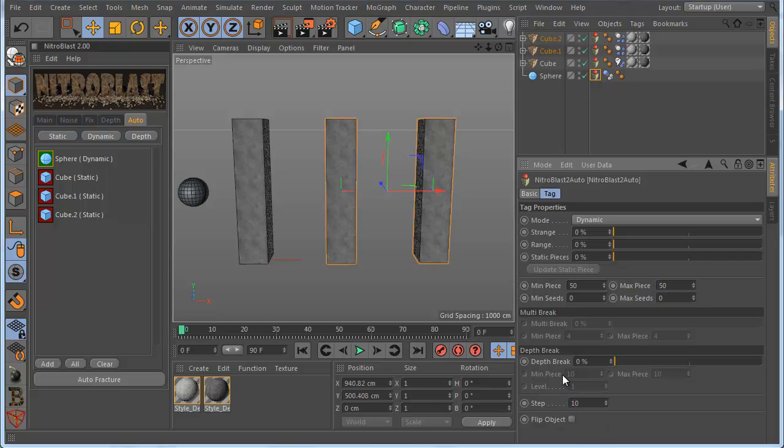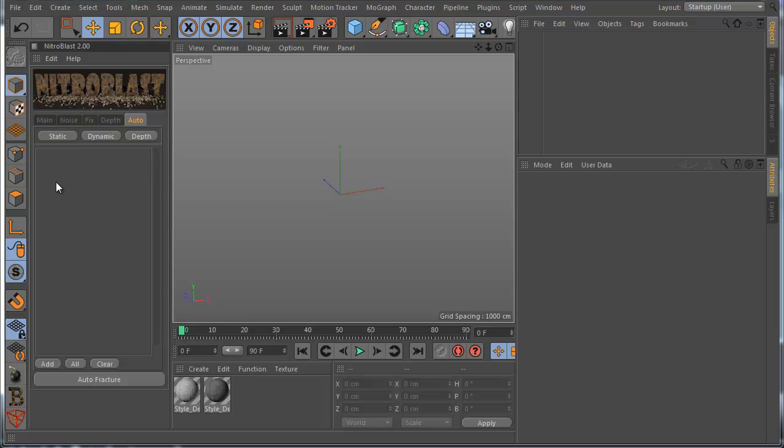Okay, so the other thing is, I showed you how the menu works. I want to make another video now because this one is very big, and I want to show you in the next video some great stuff in NitroBlast 2. We have shown you this option here.